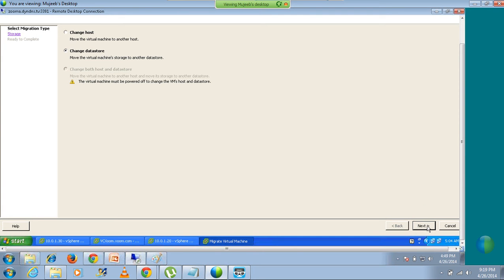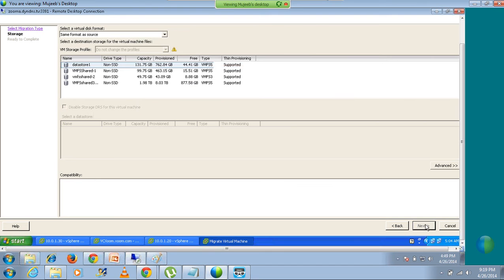Storage vMotion means the virtual machine is running and I'm migrating the virtual machine from one data store to another data store. If I select this option, change data store, then this is storage vMotion. Click on next. Right now it is on data store 1. I'll be able to migrate that to VMFS shared 3.